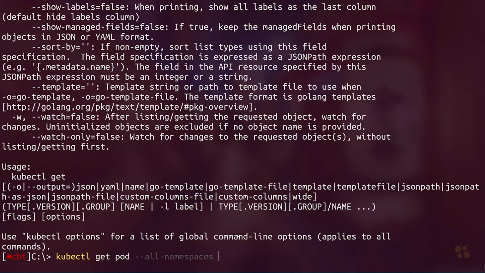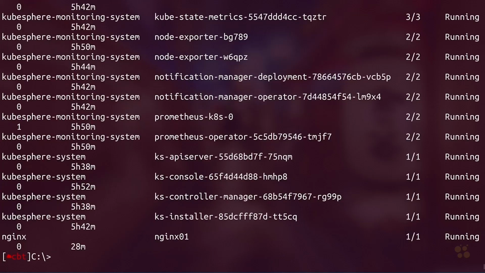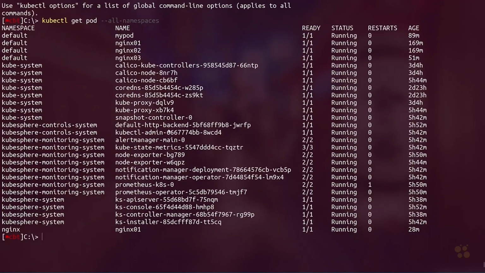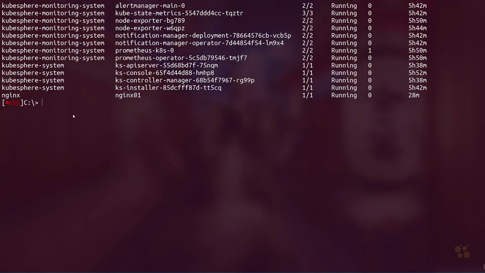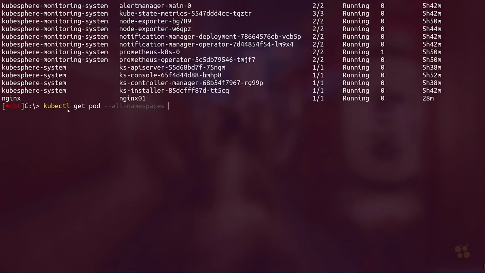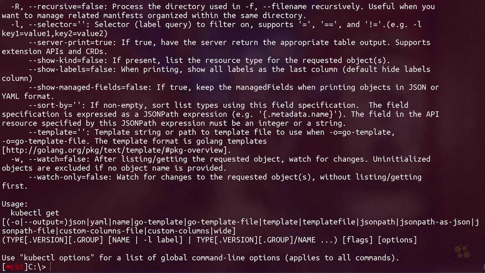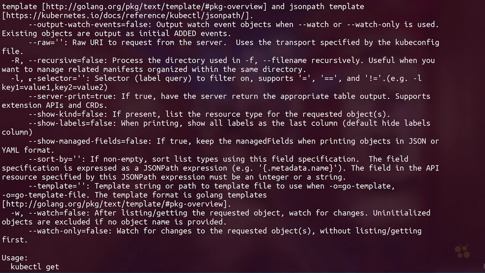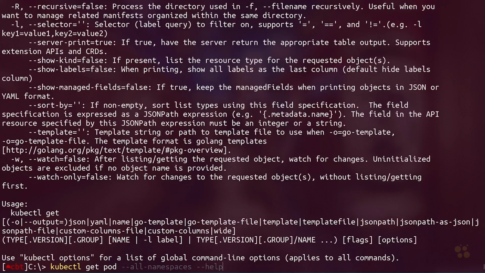So I'm going to do kubectl get pod all namespaces, and if I just run that, you're going to see a whole bunch of pods from a whole bunch of different namespaces that I've got here. But if I wanted to filter things down, I could use this special option here called selector. And selector allows me to perform a label-based query to perform a filtration command. And so what I can do is specify the key value pairs that I want to match using this selector here. And I can also do more than one as well. And we'll take a look at how that works in just a moment.